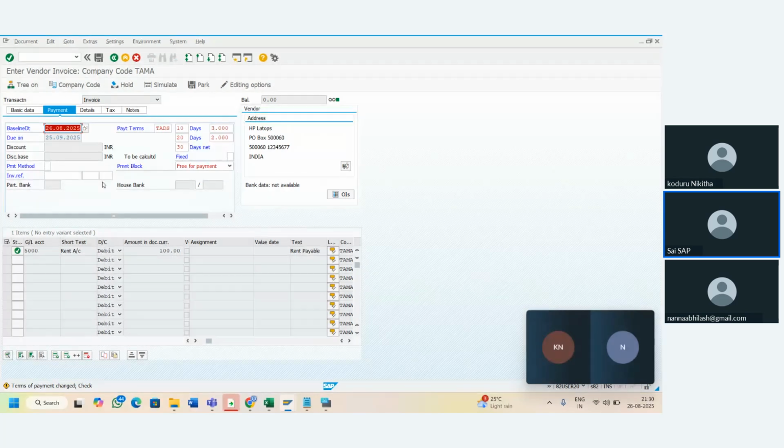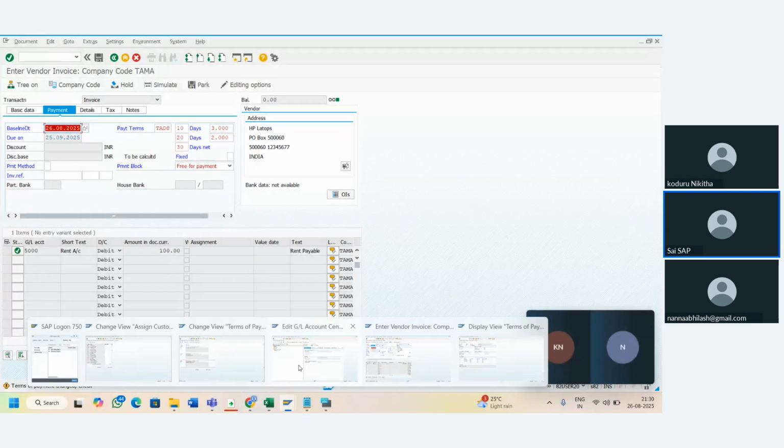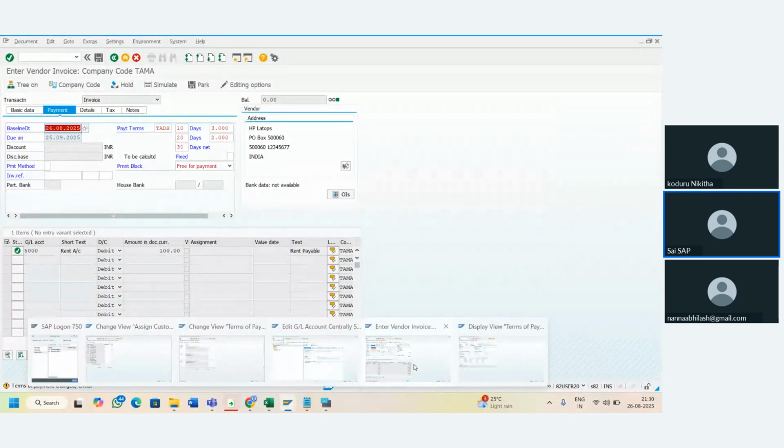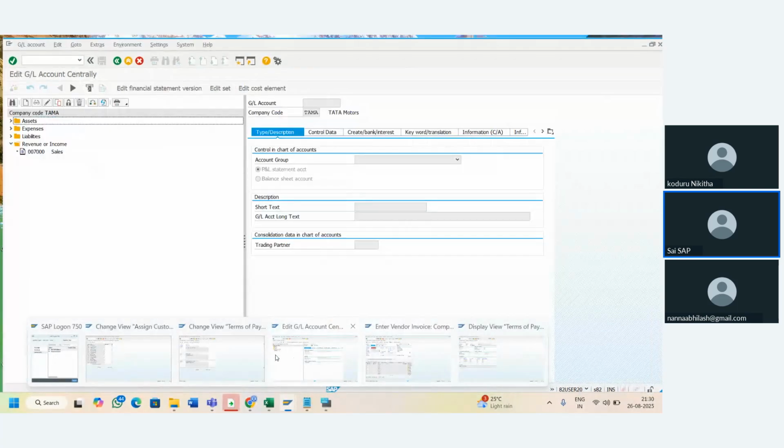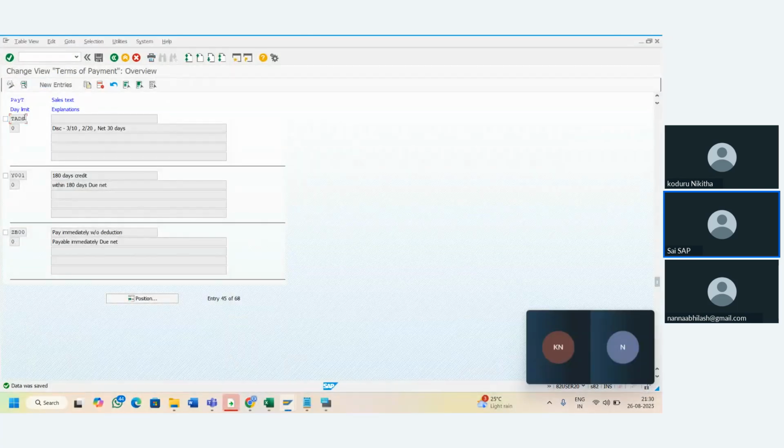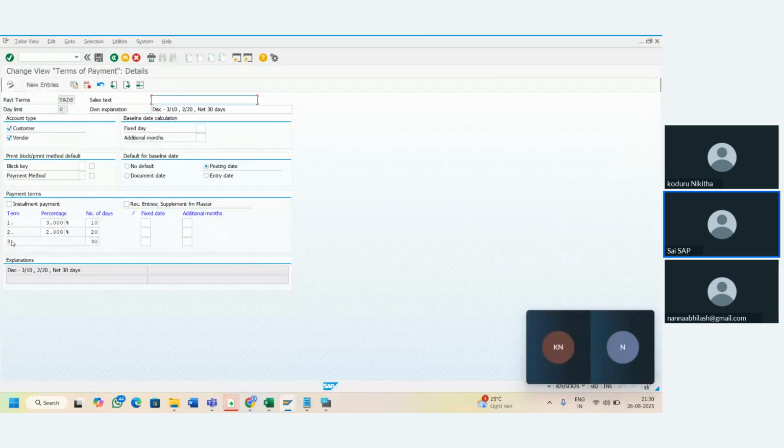Now you can observe, right? What is my due date? 26/8/2025 plus 30 days, which means 25/9/2025, right? So that is how the 30 days calculation was done. So with the help of this, the total payment was 30 days, right?